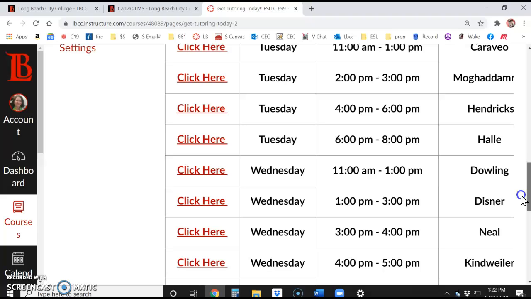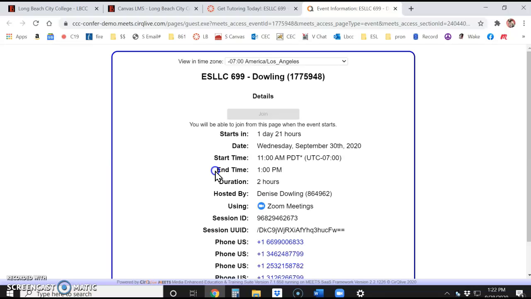So on Wednesday, please click right here where it says click here to see me. Okay, so I'm just going to click there to show you what it looks like. Again, make sure you're clicking on Dowling. That's your instructor's name. That's me. And then click Join. And that will take you right to me.